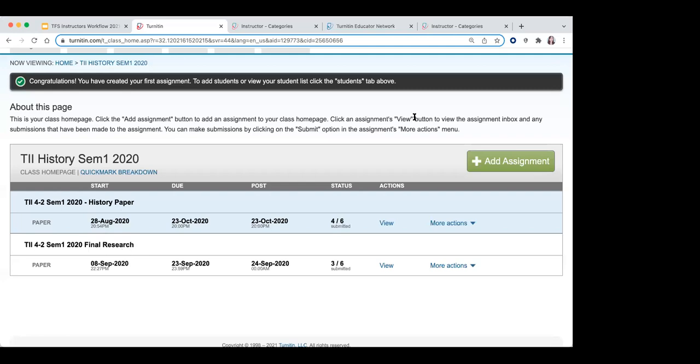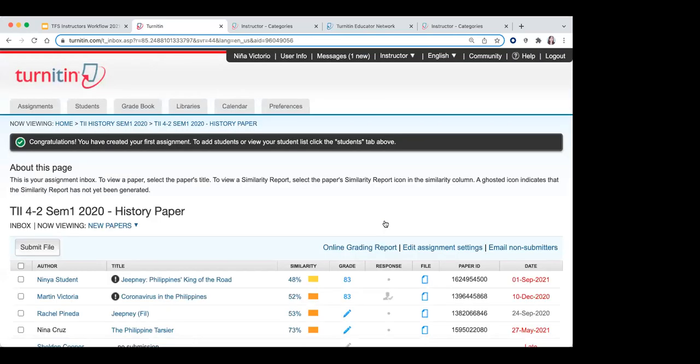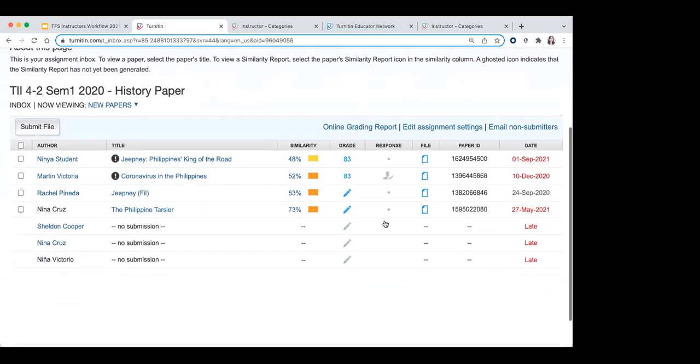Now, for me to view submissions, all I have to do is click on view in the action, and you can see all the submissions made by my students. Okay, by my dummy students. I do have the student's name, and then we also have the submission title. There you go. And then we have the similarity score of the students, and then the grade.